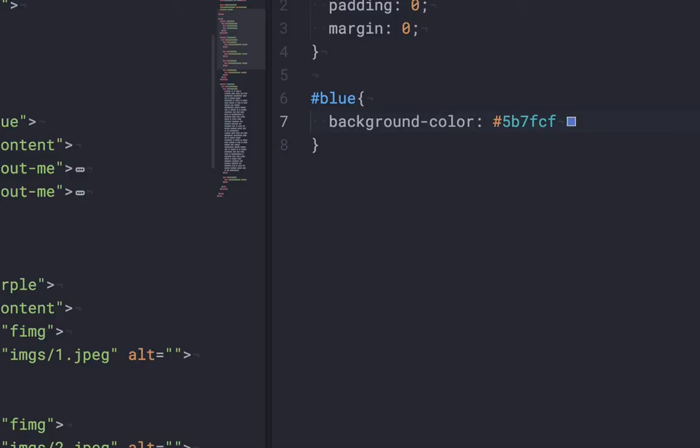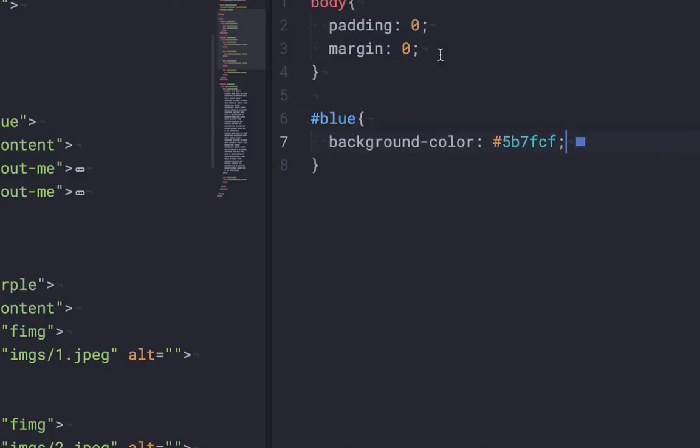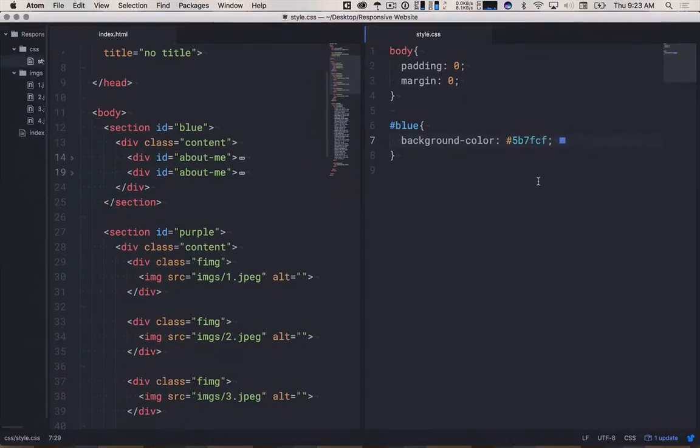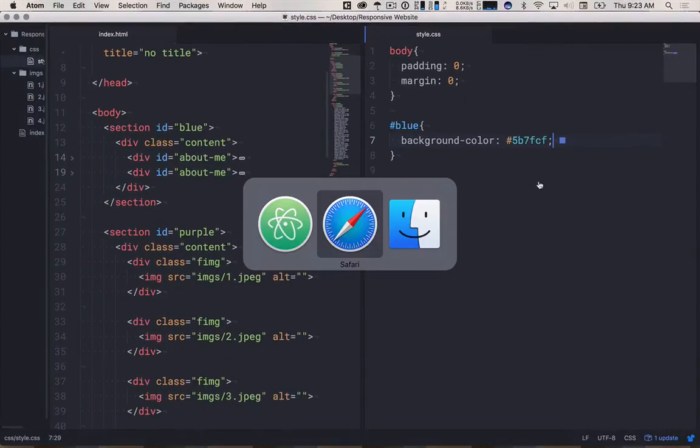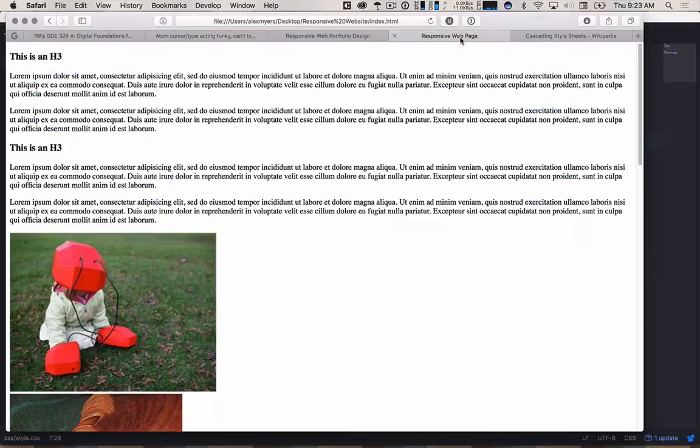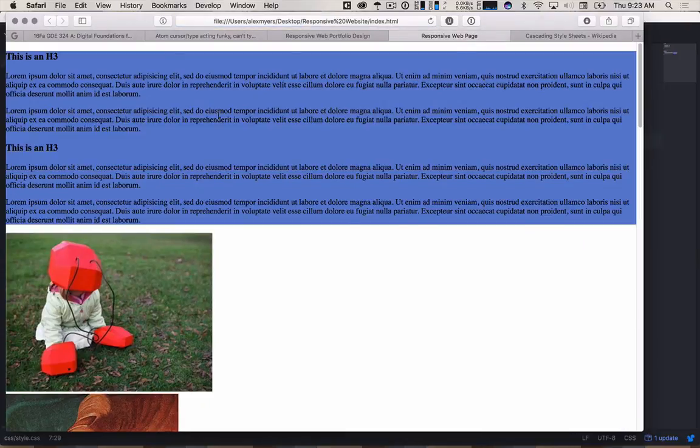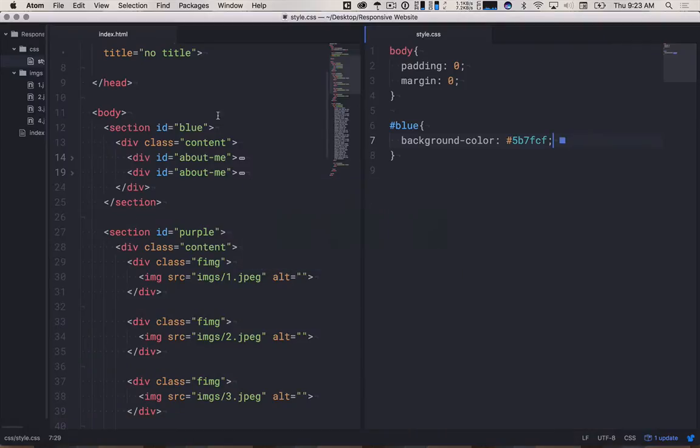So, all CSS lines need to end in a semicolon. That tells the browser that we're done setting rules and to go to the next rule. Okay? All right, background color for that. If we come back and reload our page, hey, background color. It's essentially what we want right now. I'm going to come in and do my purple as well.